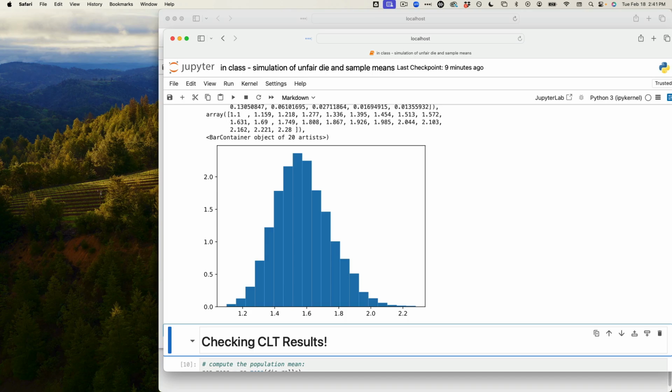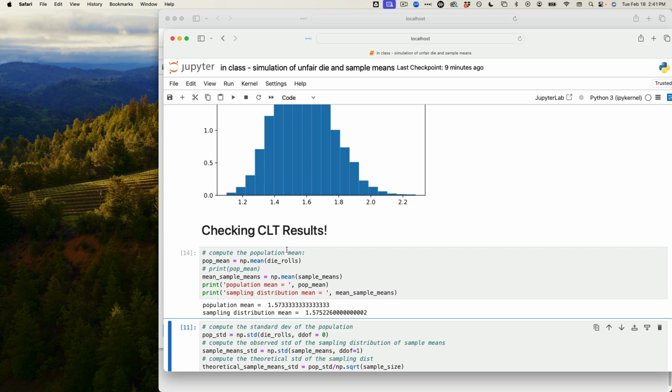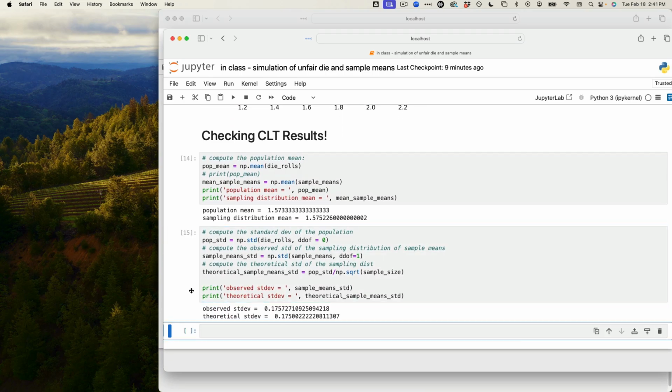Okay, so now let's check the results of the CLT. Population mean 1.573. Sampling distribution mean 1.575. Spot on. Go ahead, play with the probability of the unfair die. Still going to be the same. Let's look at the standard deviations. The observed standard deviation 1.5757. The theoretical prediction is 0.1750. An incredibly useful result.